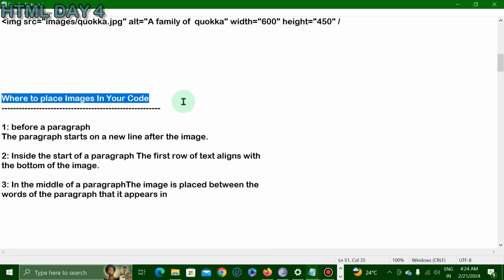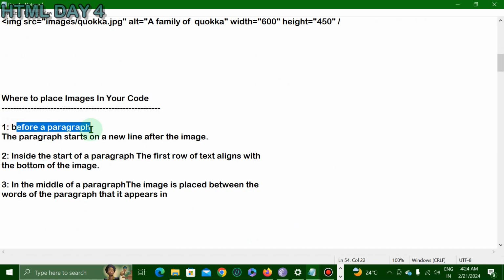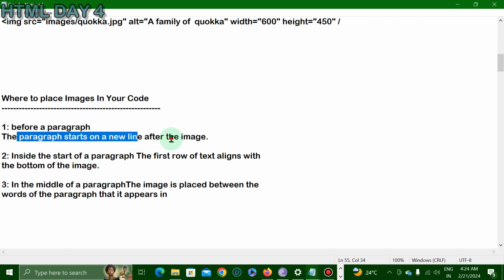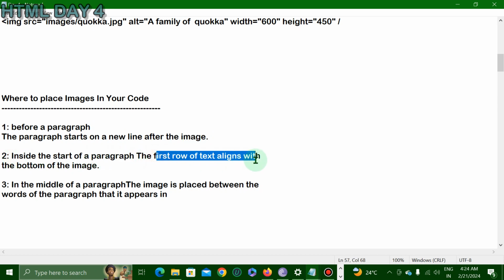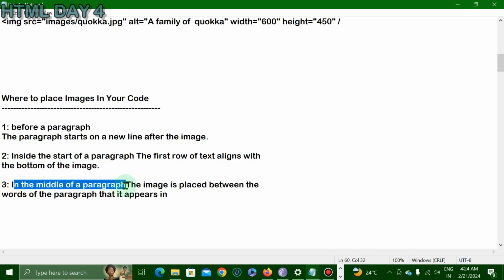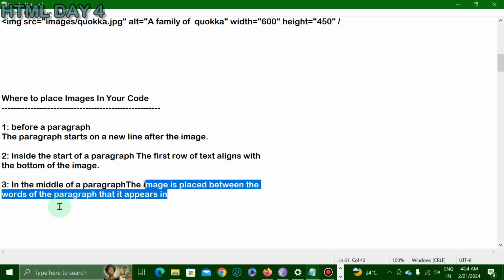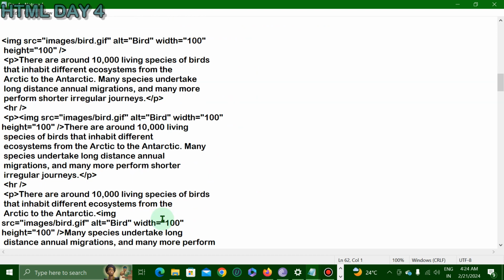Now, where to place images in your code? Before the paragraph, right? Paragraph starts a new line after the image. Inside the start of the paragraph, the first row of the text aligns with the bottom of the image, or in the middle of the paragraph, the image is placed between the words of the paragraph that it appears in. Now let's do all these things.